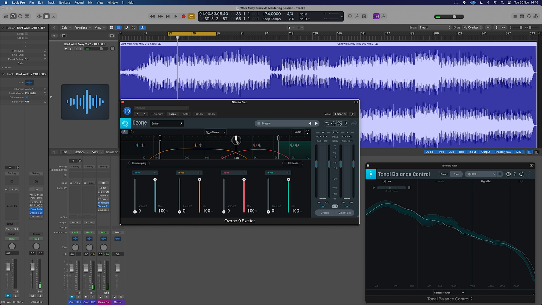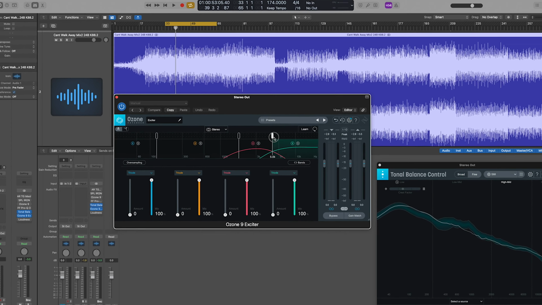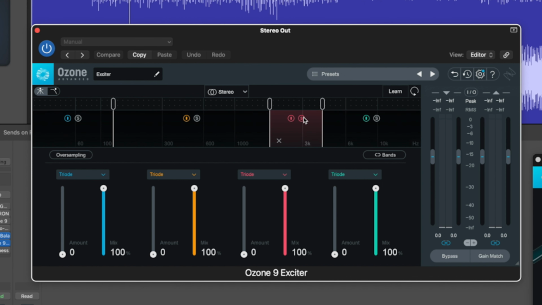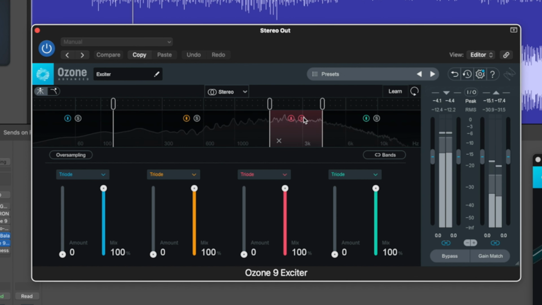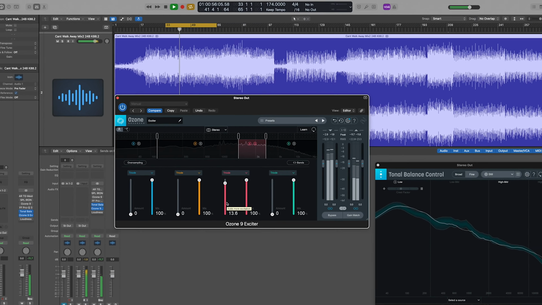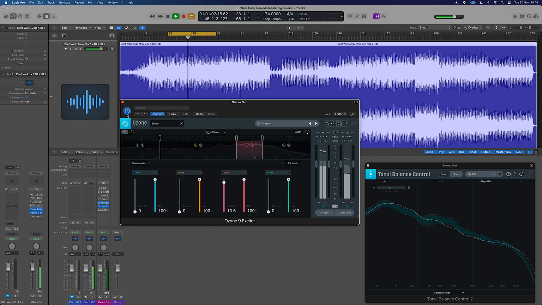We can go a little bit below, so sort of 1.8, right the way up to sort of 4K. That gives us this little area here, and we can solo it. And we know we're in the right ballpark there. Now, if we push this up, we can really distort that. Now we're adding loads of extra harmonics. It doesn't sound bad, it's not really distorting the whole track. And we've got it isolated, so we need to hear it in context.